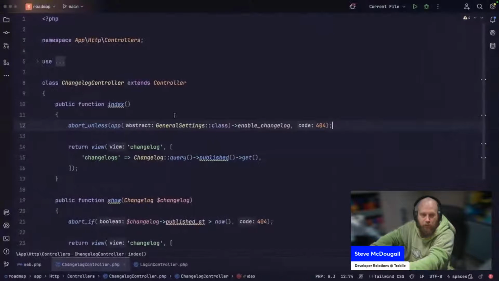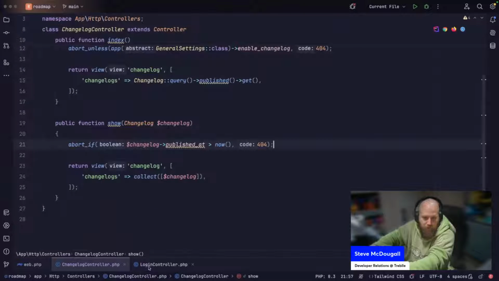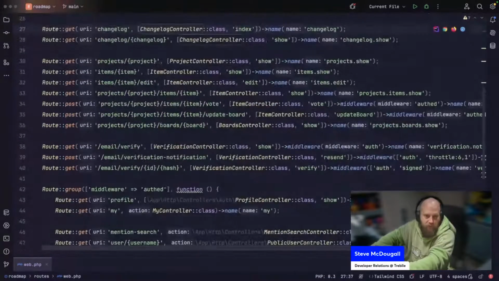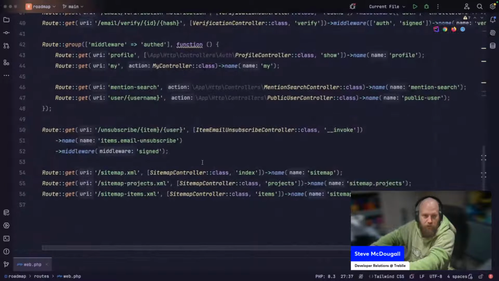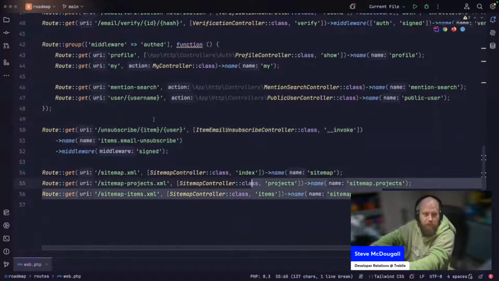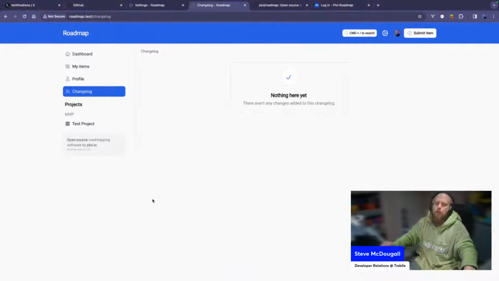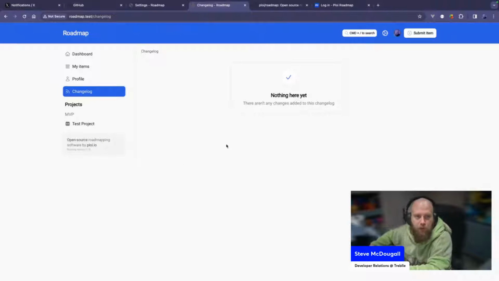Let's go back to the code. Changelog controller, show, abort if, publish now. Okay. Cool. Projects, items, email verification, mention search, unsubscribing, sitemaps. Okay, cool. So we've got some useful stuff for what you do in a typical roadmap. And what I think would be super useful is if I could have an API.